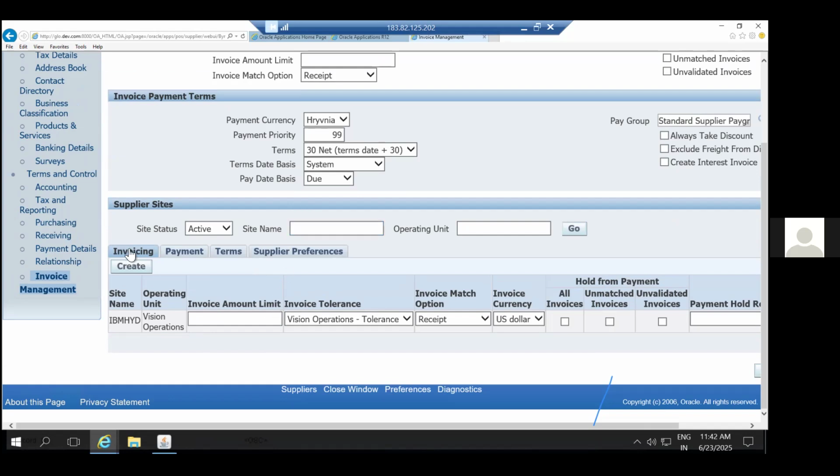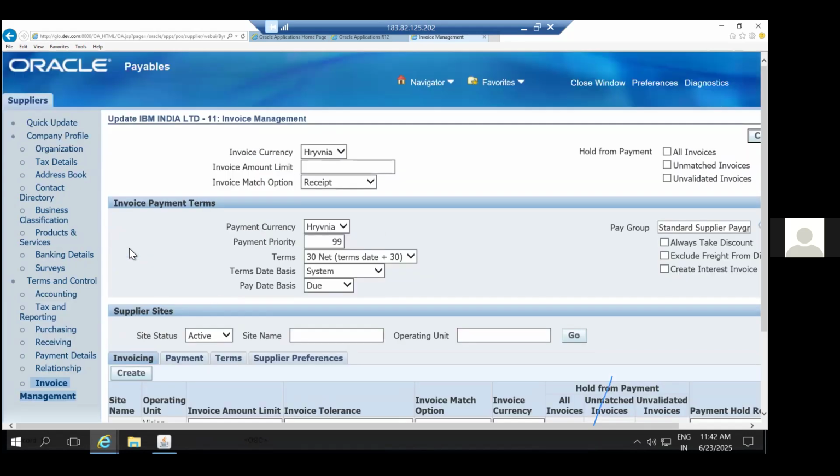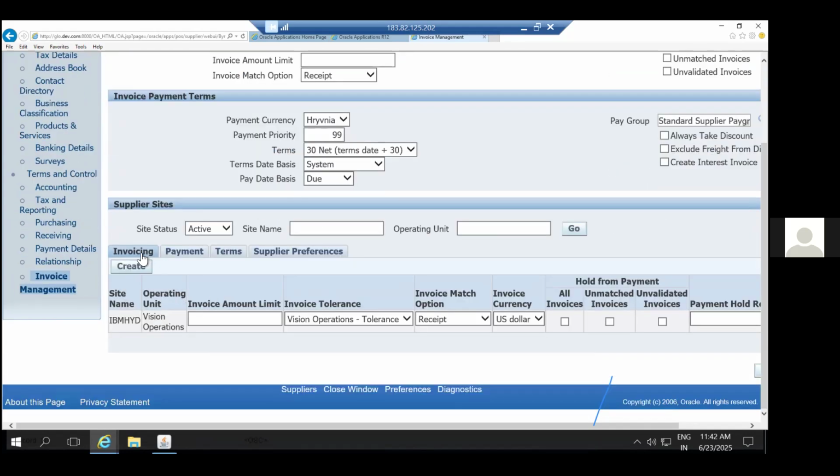Click on the Invoicing tab. Invoice currency: US dollar.